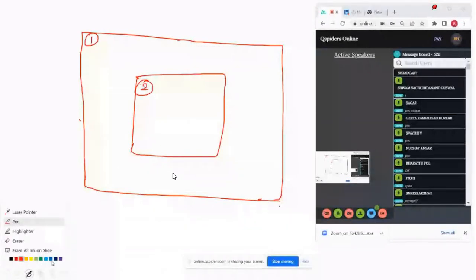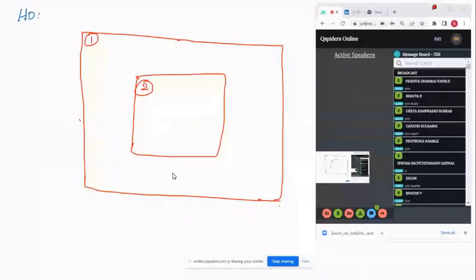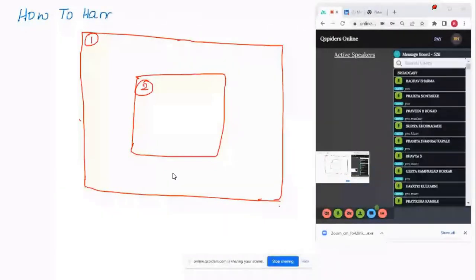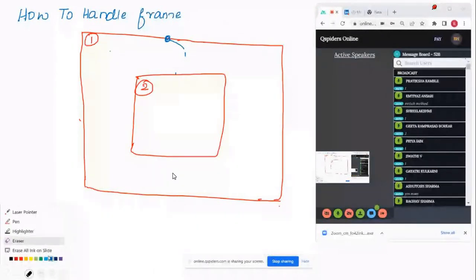Next, how to handle this frame? Very simple. How do you handle this frame? I want to switch my control to here and to here. Always my control will be where? In page 1 or page number 2? Whether it's a pop-up or page 1 or page 2, where will your control be? Always it will be in page number 1.